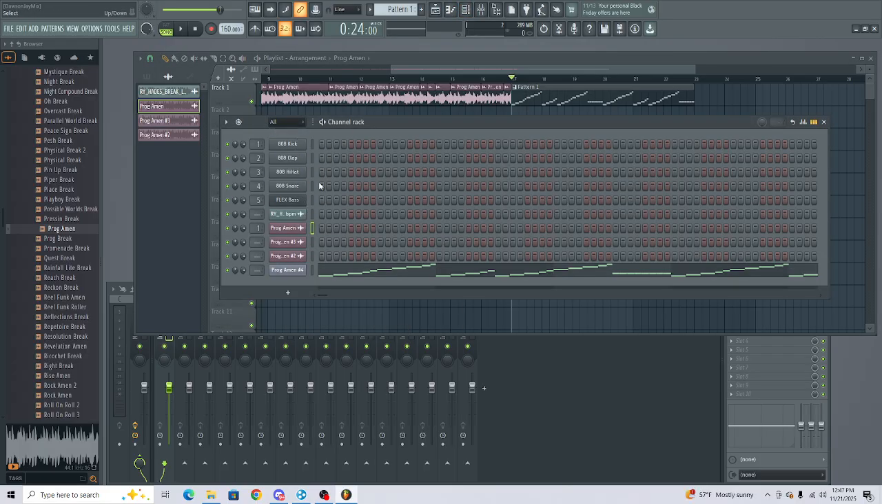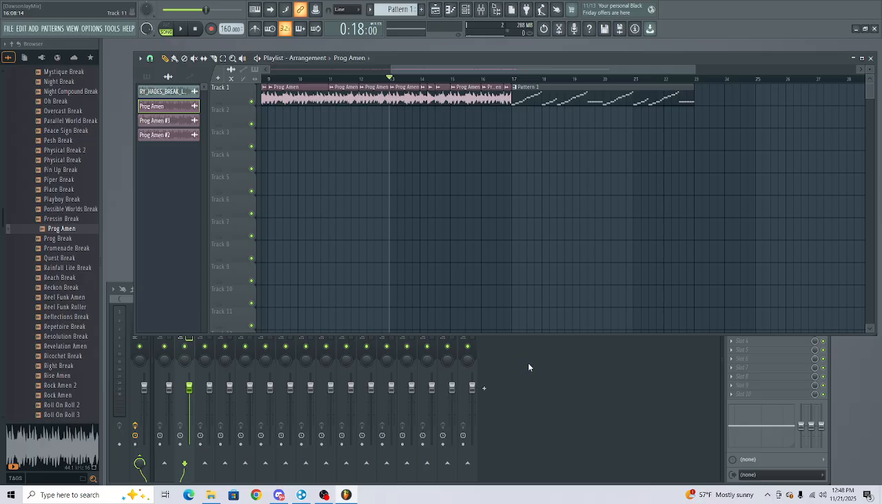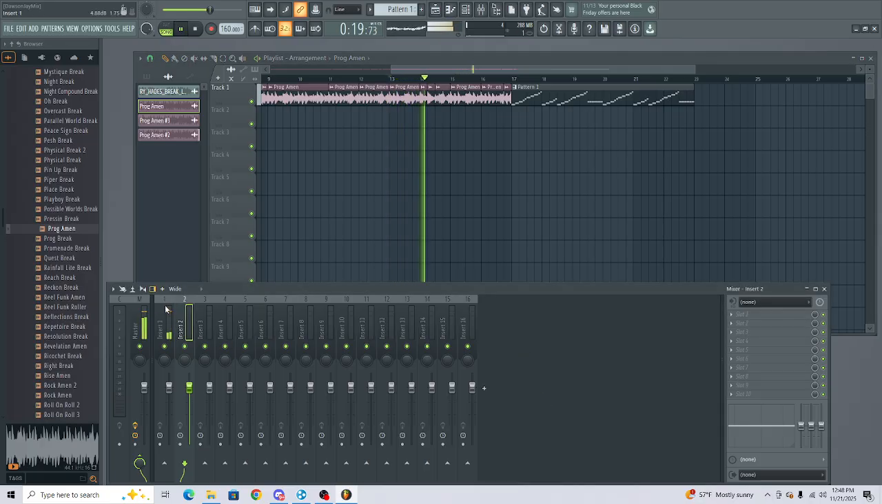in the channel rack, I'm going to assign the MIDI version of the break to channel 2. And now you'll see when we play our song, down here, it's moving. So we've got levels. We can see how loud our tracks are.